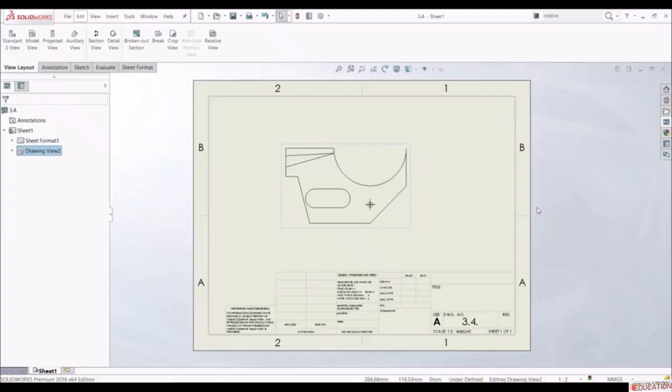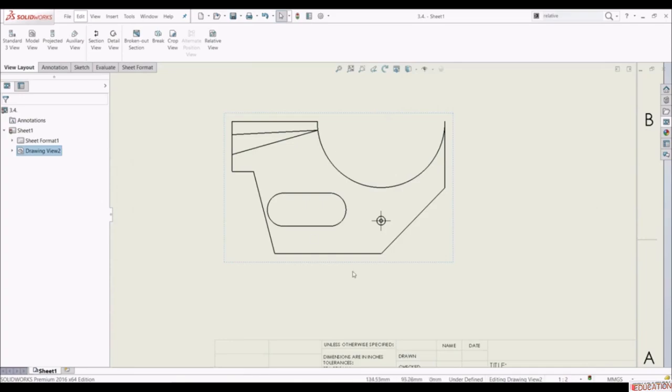In this lecture, we're going to show how to create crop view. Crop view crops an existing view to show only a portion of the view. For example, we have this view and we don't want to show the whole view. We want to only show a portion of this view, for example, this portion. So we can go to View Layout, and we have Crop View here. So let's select Crop View.